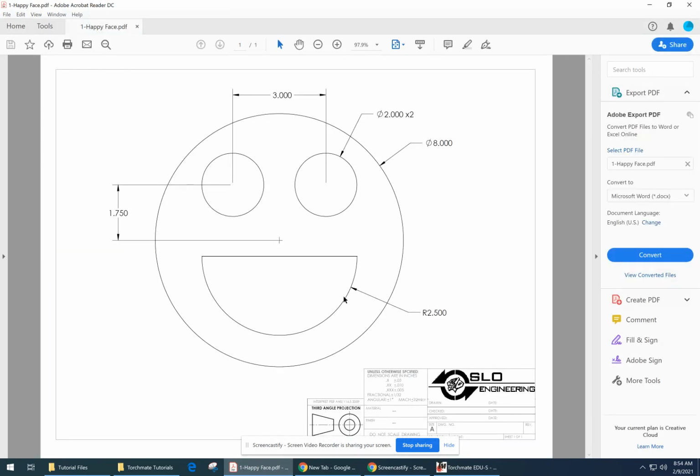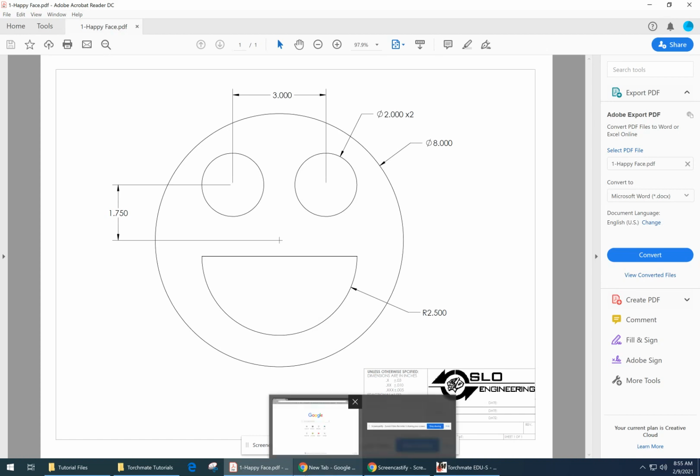Let's check out and let's draw this mouth right here. Okay, this is going to be a little bit trickier because now we have to get half of the circle. The radius is 2.5, which means that the diameter would be 5, right? Twice the radius. So let's go ahead and draw that guy.